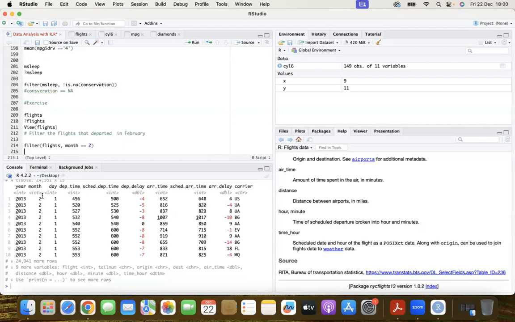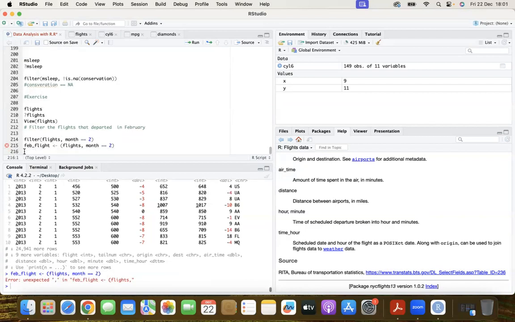Now you have all the months here. You can decide to give the data a name. You can say February flight. February flight is equal to, then you copy this. Once you run it and give it a name, a variable, next time you want to call it, you don't need to run it again. Just, there is a problem somewhere.